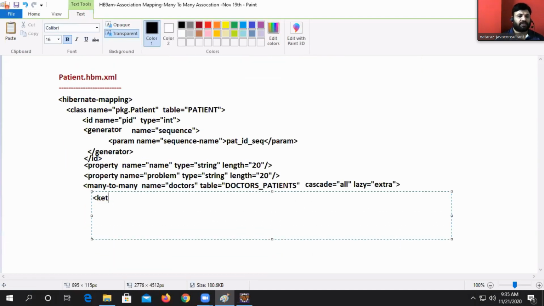Inverse, only one side you can write. Next, key column. Tell me. Here I should write the owning side foreign key column. What do you mean by owning side foreign key column? Right now we are in which one? Patient HBM. Please type in the chat box. Before you write, think once and write. Right now we're in the patient mapping file. Patient class configuration is happening. What is that owning side foreign key column?